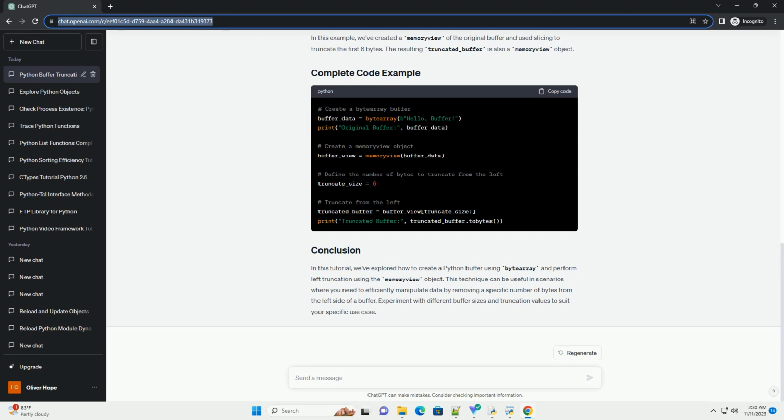Title: Truncating Left, a Guide to Python Buffer with Left Truncation. In Python, buffers are widely used to efficiently handle and manipulate data. However, there might be scenarios where you need to truncate data from the left side of a buffer. In this tutorial, we will explore how to create a Python buffer and implement left truncation using the memoryview object. Before we dive into the tutorial, make sure you have a basic understanding of Python and its data structures. Additionally, you should have Python installed on your machine.